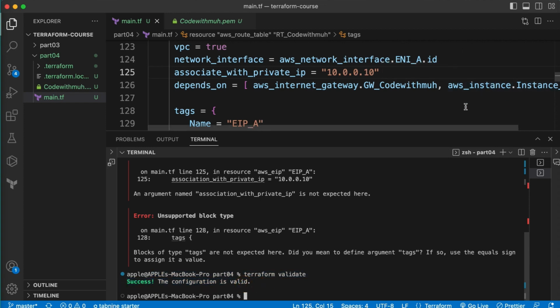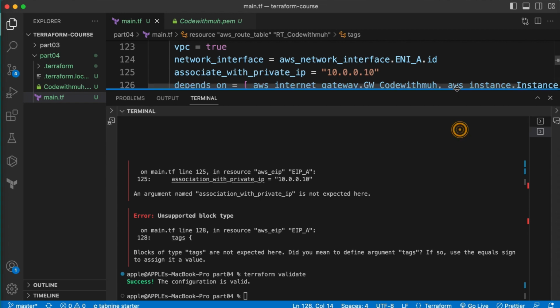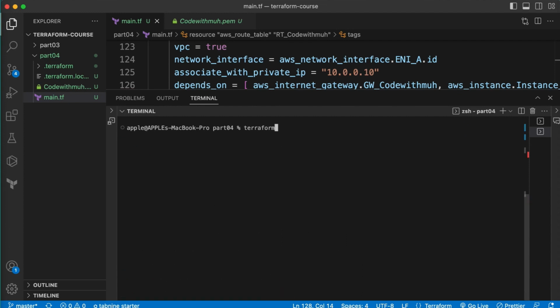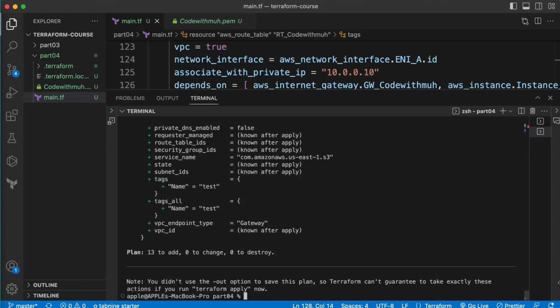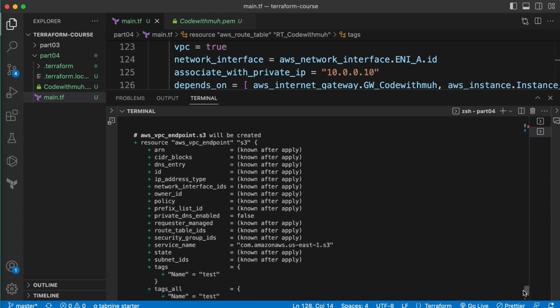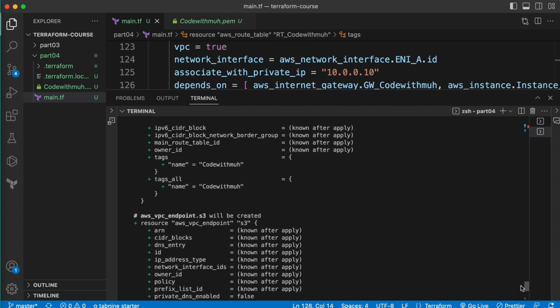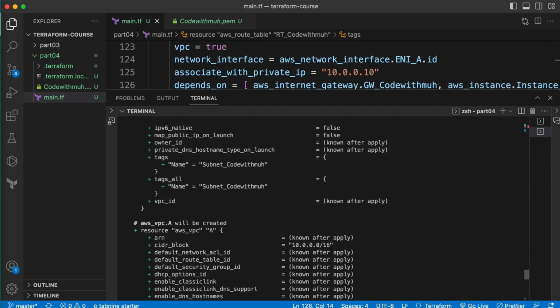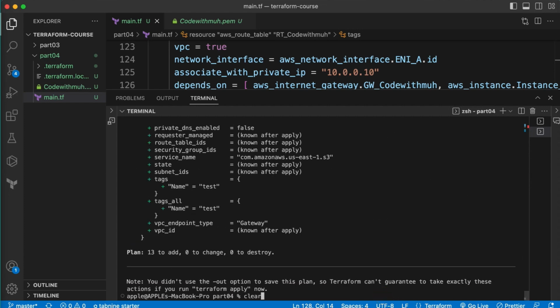That's why I made some mistakes, to show you how to validate your code before making any changes and applying. Next we have to run the command terraform plan. This command tells us which things we are going to create on our AWS. It's a good practice to run this command to see what we are going to add. 13 things we are going to add, all the security groups and everything. You can see the list is provided here, what is going to be created in our AWS. So all is fine.